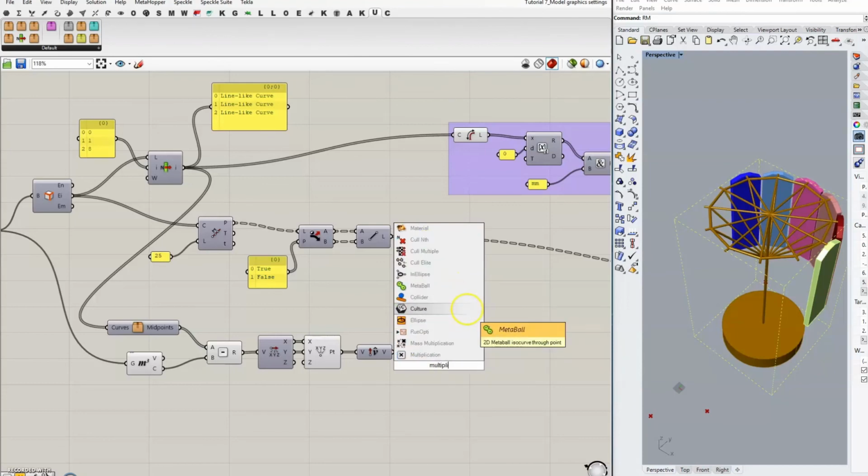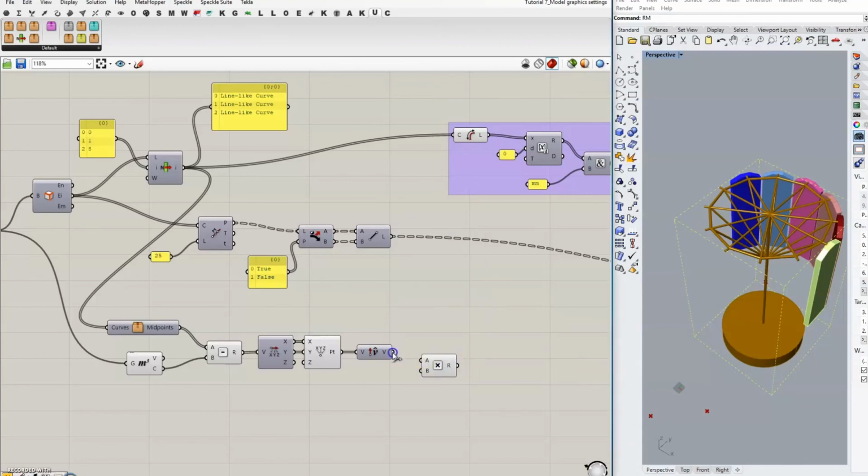Oh dear, it's not my day, is it? Multiplication here. So I'm going to multiply the vector by 50. And this is where the dimension is going to start. I don't want the dimension to start bang on the corners of this box. I want it to start 50 millimeters away from each line, and the direction away is the direction away from that centroid that we've defined.